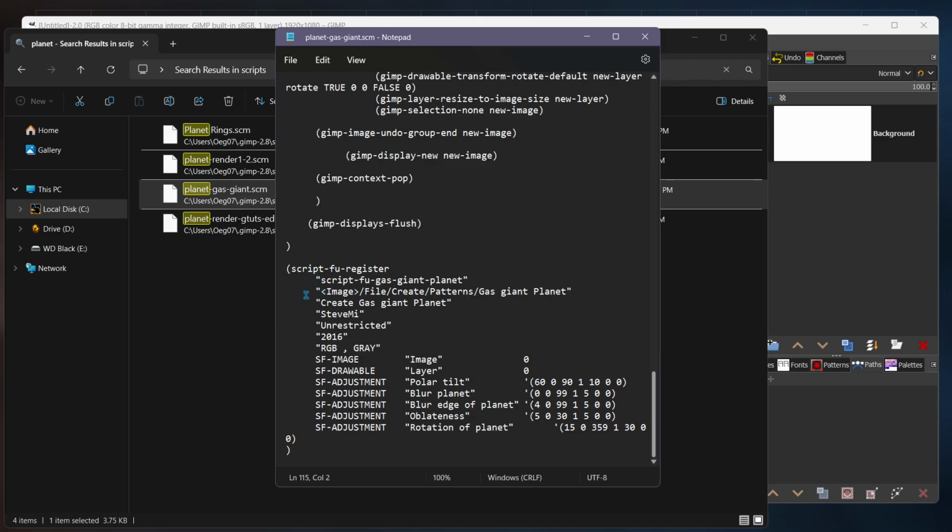And here is the location right here. It gives you the name, the type of script it is, which is script-fu, and the name, gas giant planet. And right here, this is the location of the script within the menu. Now the denotation of image is just a reference that refers to any open image you might have open within Gimp at the time. Everything after that, which would be File, Create, Pattern, Gas Giant, is the location of the actual script.